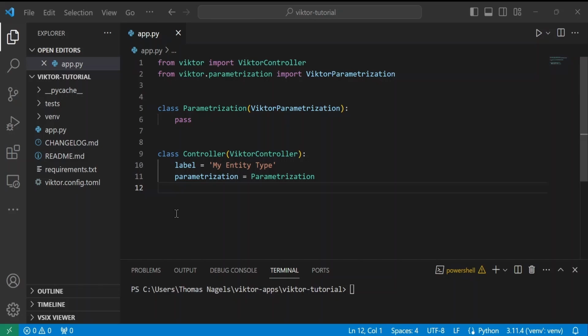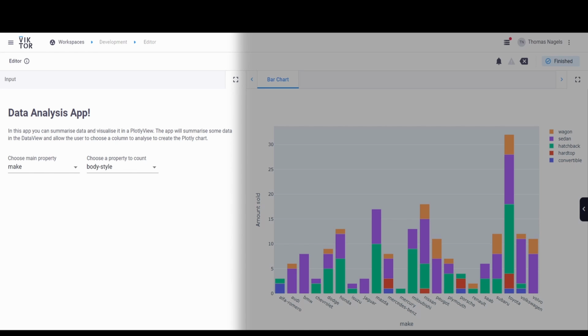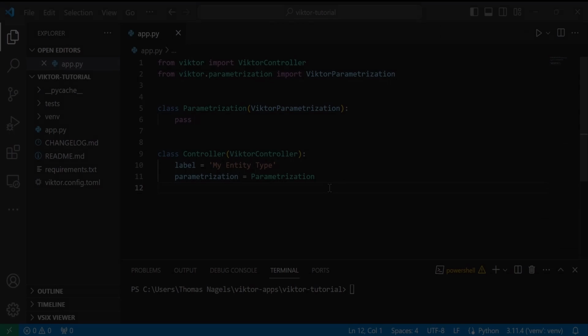You can see we have a template with some initial imports, and then we have our parameterization class and the controller class. VIKTOR does not require you to know what classes are, only that you recognize that we will use the parameterization to define our inputs and buttons, and the controller class for the views and the calculations. As a quick reference to our final app, the parameterization will correspond to the left side of the screen with the inputs and the controller to this right side.